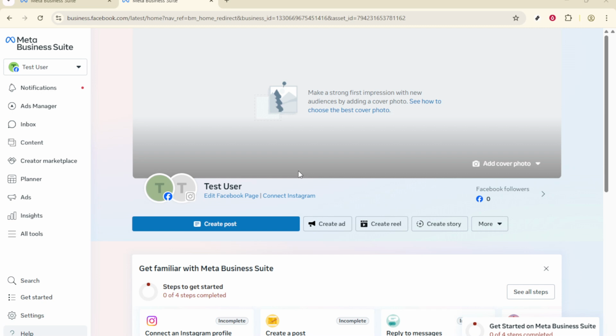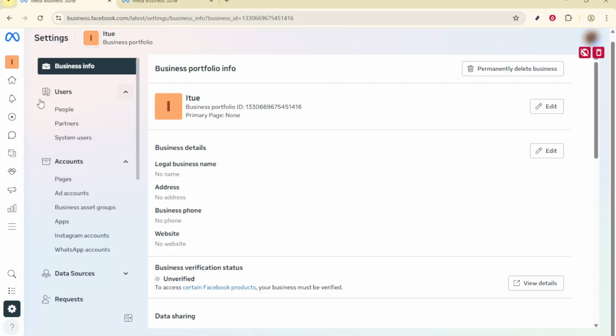Let's begin our journey by opening up the business settings within your Meta Business Suite. This is your starting point, where all the management magic happens. Taking time to familiarize yourself with these settings is important as this hub is crucial for controlling the various components of your business entity on Facebook.